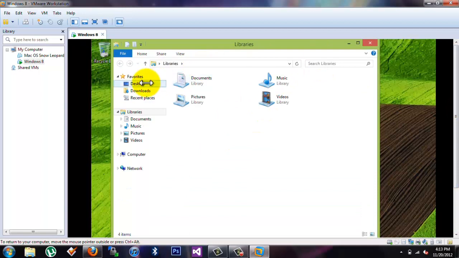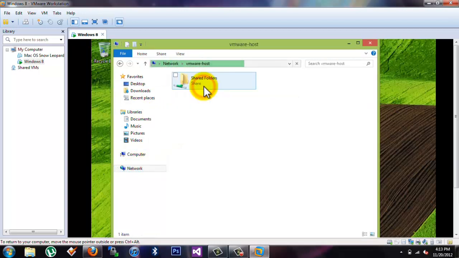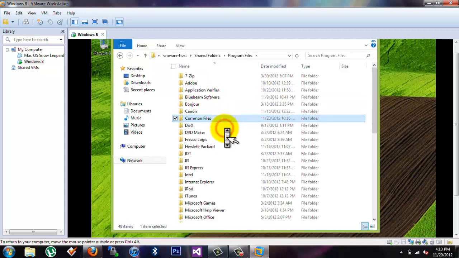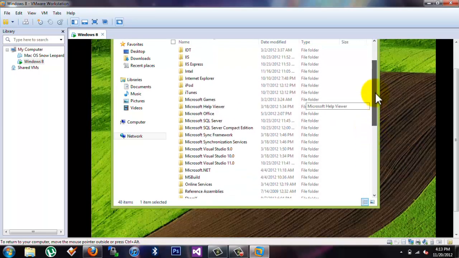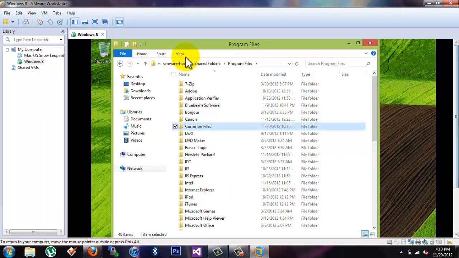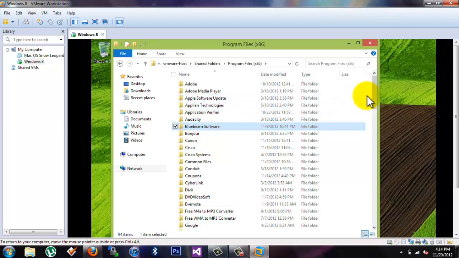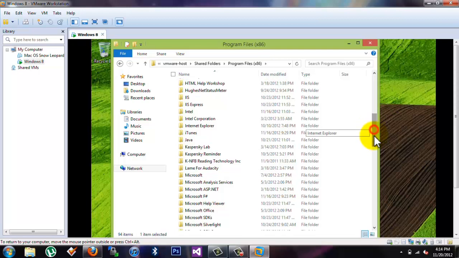I can make my virtual machine share files with my host, the Windows 7. So if you go in here, VMware host, shared folders, I believe it was under program files. I never know where programs save to, it all depends. And I picked the wrong one. I'm actually going to show you that despite Mozilla not being installed on Windows 8, I can still open Firefox.